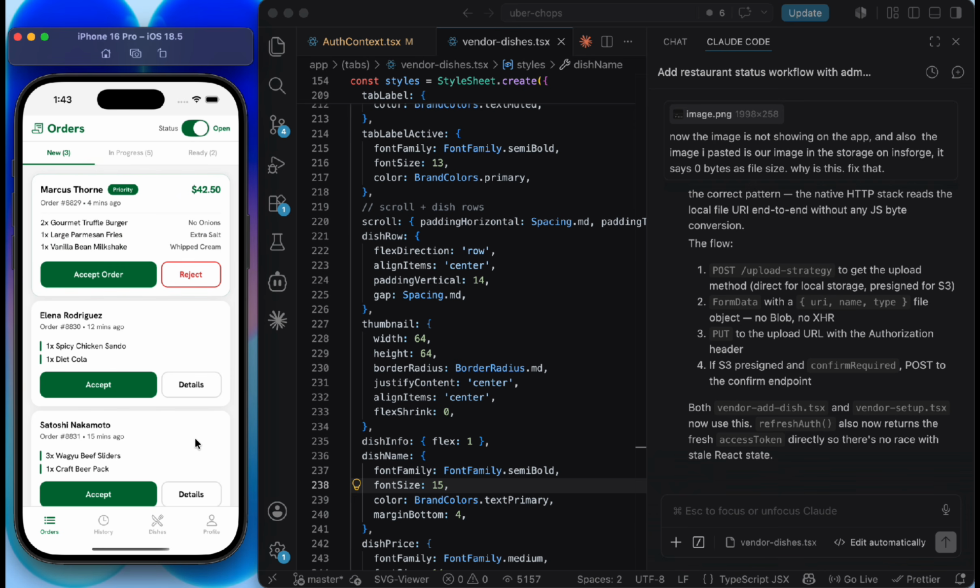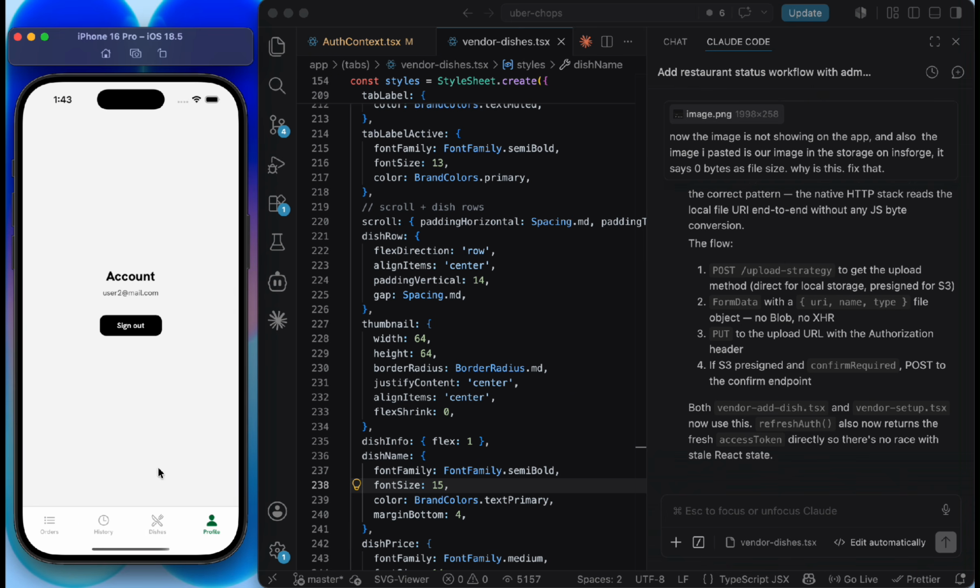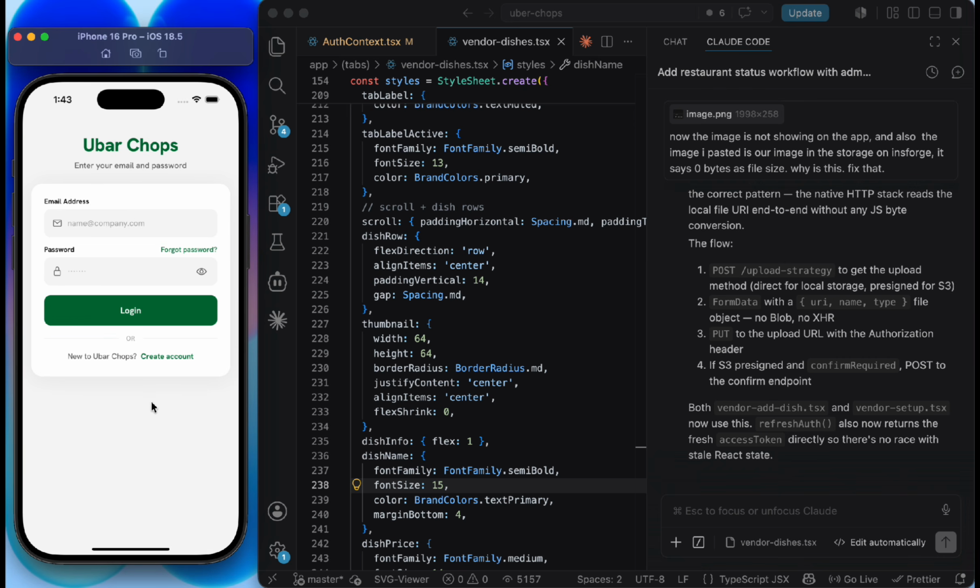Now the next thing we'll have to do, we have to go over to the users app so we can fetch the food. So let's sign out. We can fetch the restaurants that we have. Let's sign out, and now remember, user 1 is the customer.